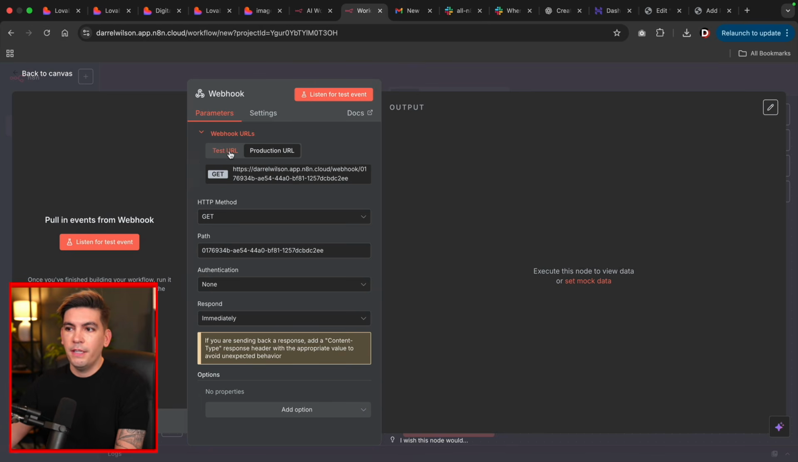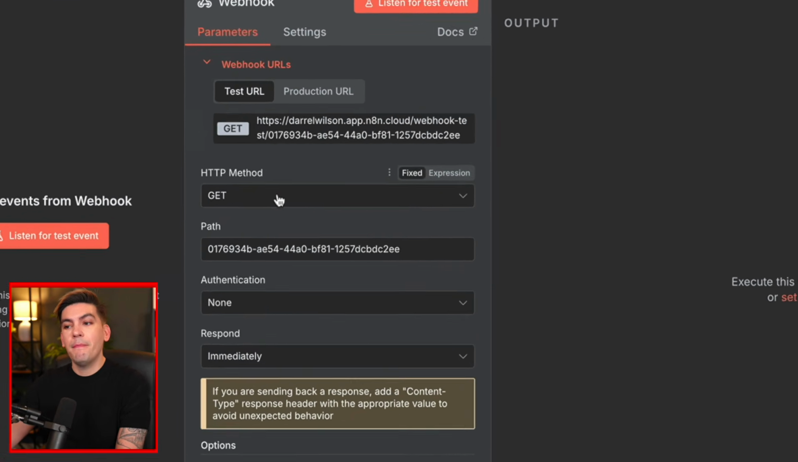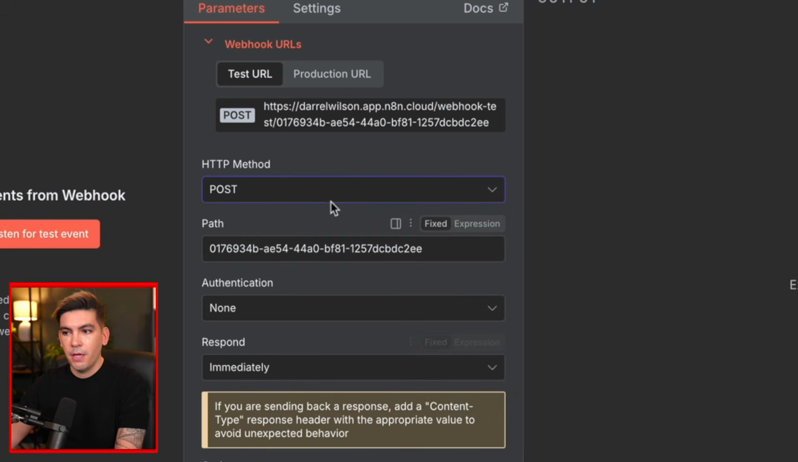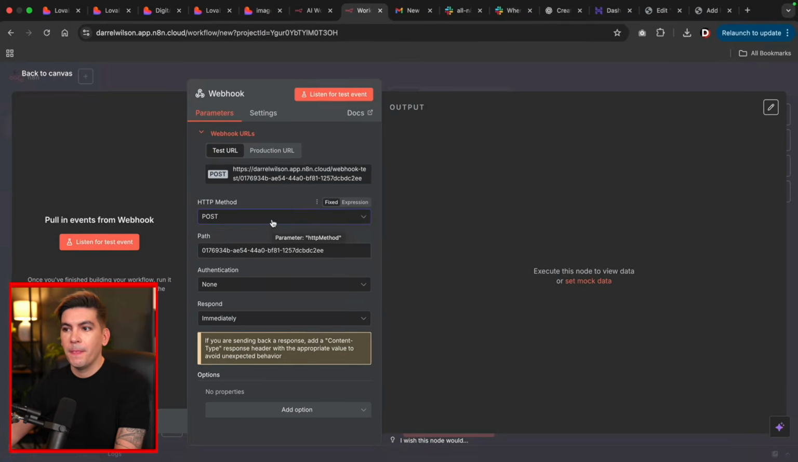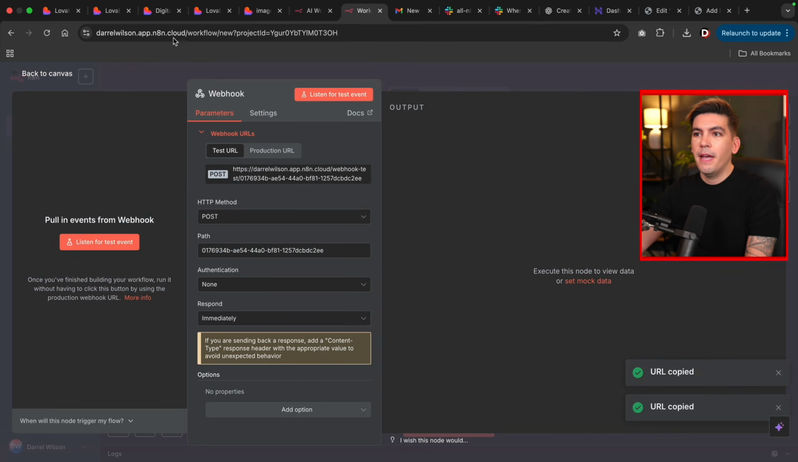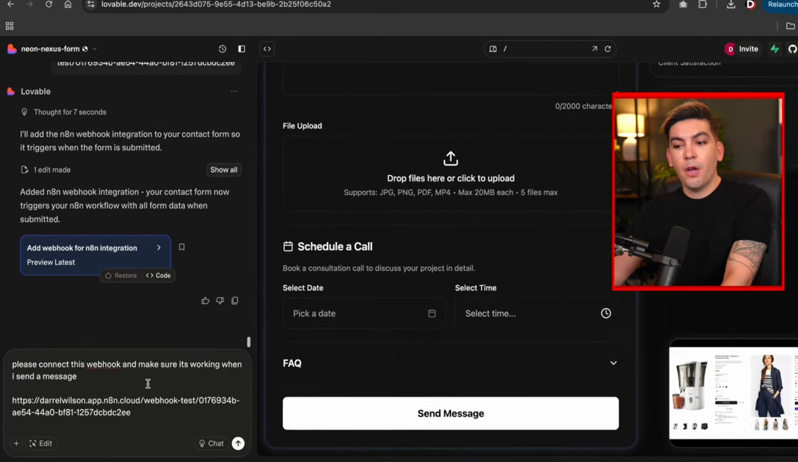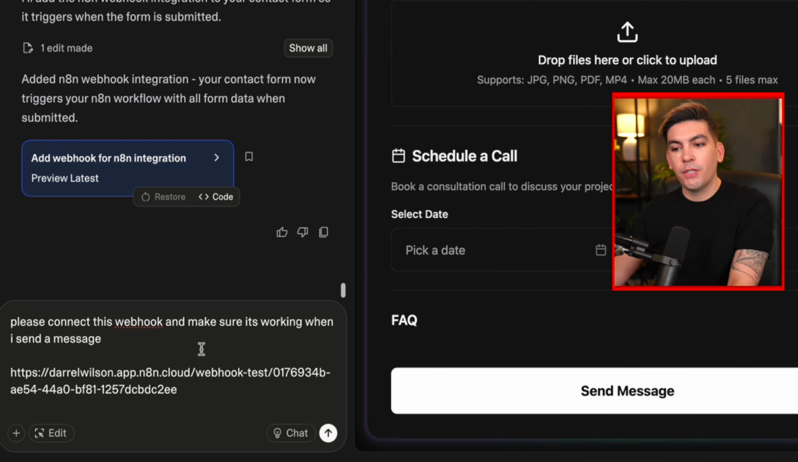So first, I'll click on test URL. And for HTTP method, you wanna change this to post. This essentially is going to connect it to the next node once it reaches a connection. So first, I'll click on the URL, and we're gonna go back to our app. Okay, so I'm gonna put, please connect this webhook and make sure it's working when I send a message. And here is the webhook.